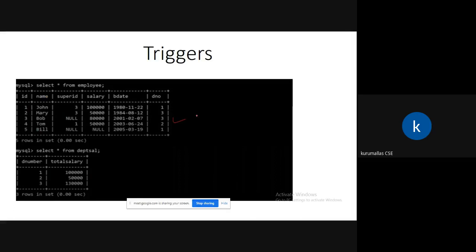This is one table. How many rows are there? Five rows are there, right? The employee table consists of ID, name, super ID, salary, and birth date. If you understand this concept, we can create our own table. Then we have to apply the trigger. So this is about the first table.